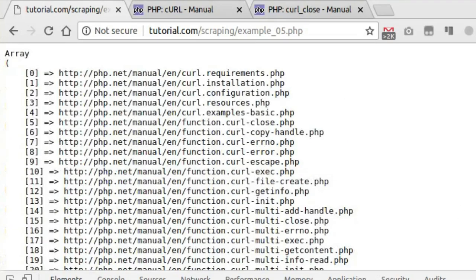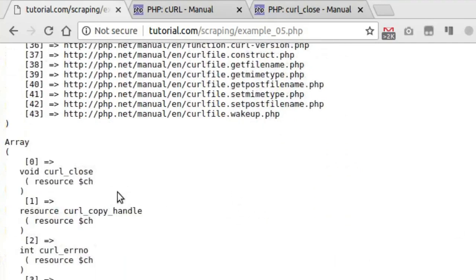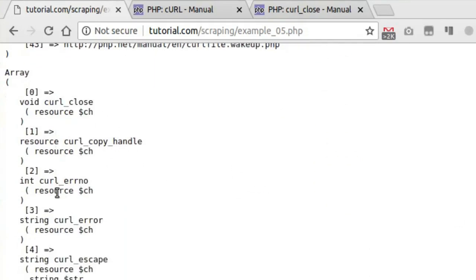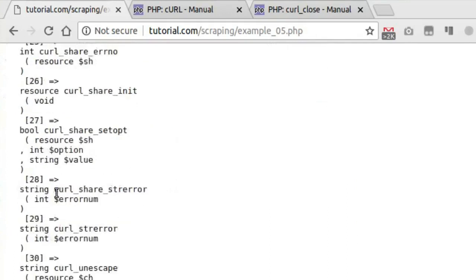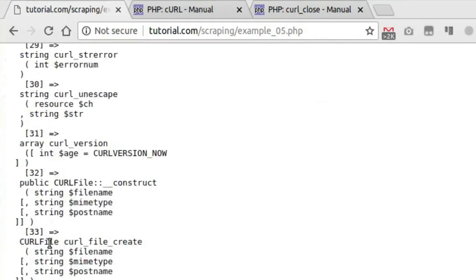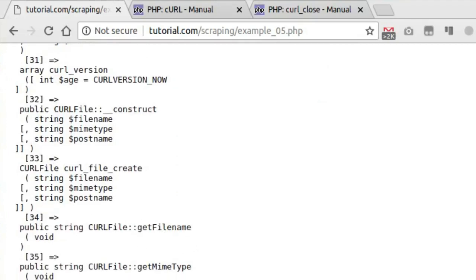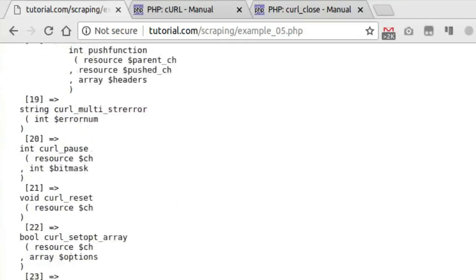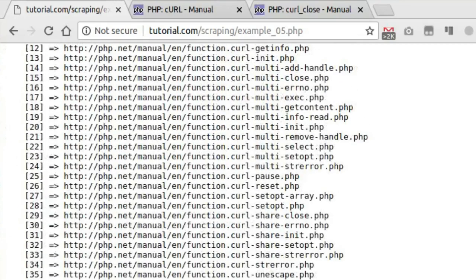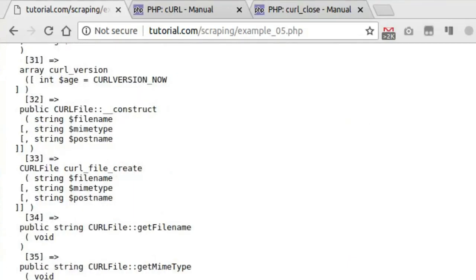So the page loaded here, and you can see we have got all the content, that is CURLFile create, public string, CURLFile get file name, void, and we got 39 results, but we had 44 results. This is the end of our tutorial.